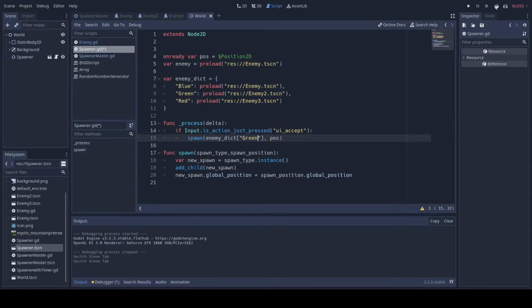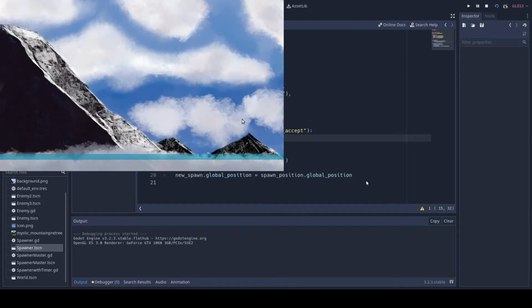Let's try it out. Aha! The green one spawns, just like we told it to.